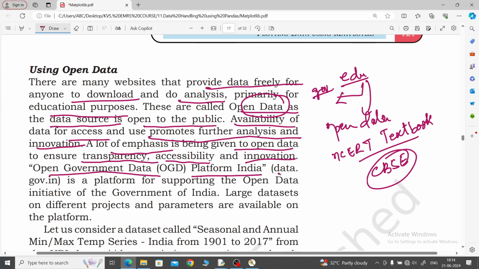So where will you get the data? data.gov.in. This is the website to access this data, and you will get open data. It is an initiative of the Government of India. So this is the Government of India's website where you will get the open data, for educational purposes.